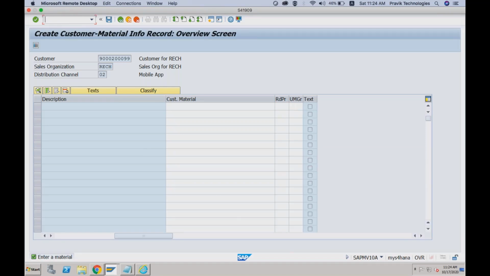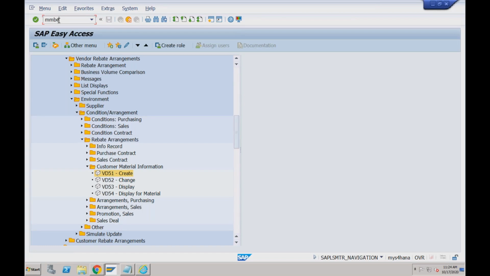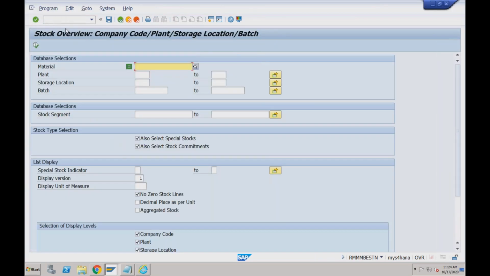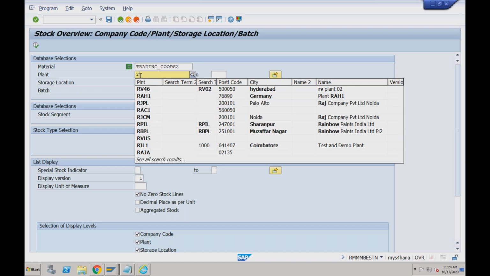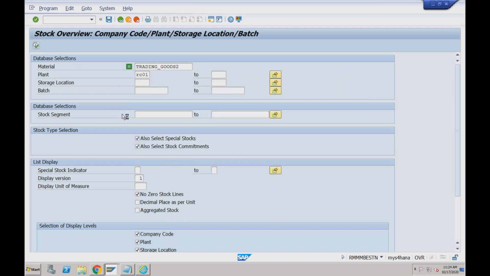Okay, let's take this example. Let me first go and see what is the stock availability. MMBE is the transaction using which I can see what is the stock availability of a particular finished product. It may be FG, it may be raw material, but this is my material. If I want to know what is the total availability for this particular material at this plant, I'll just execute it.